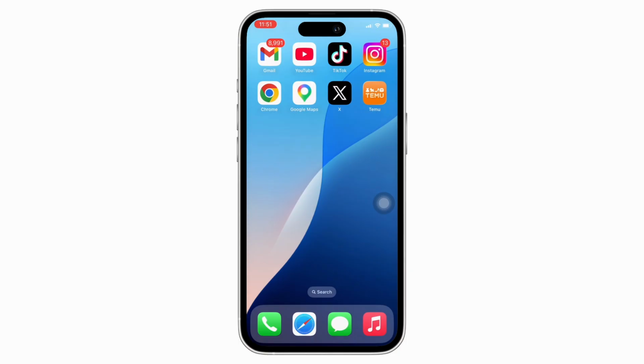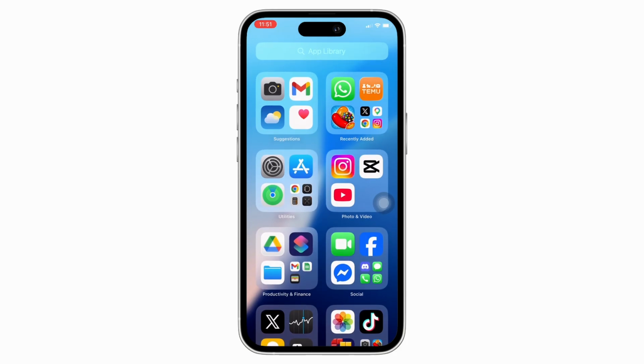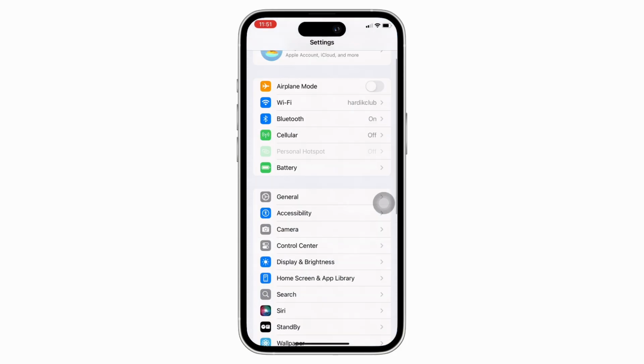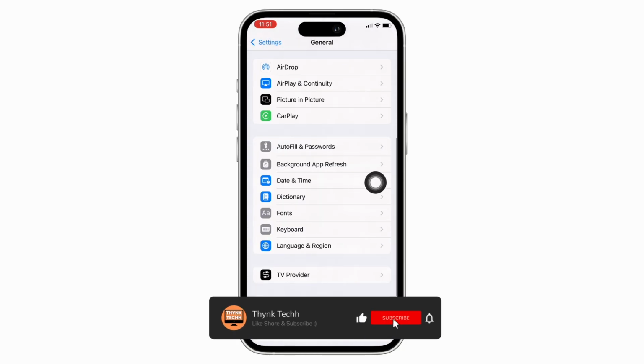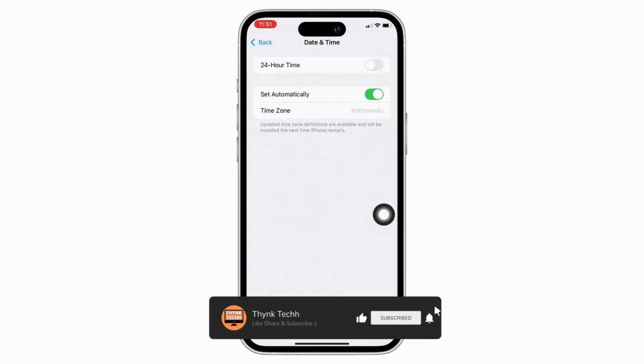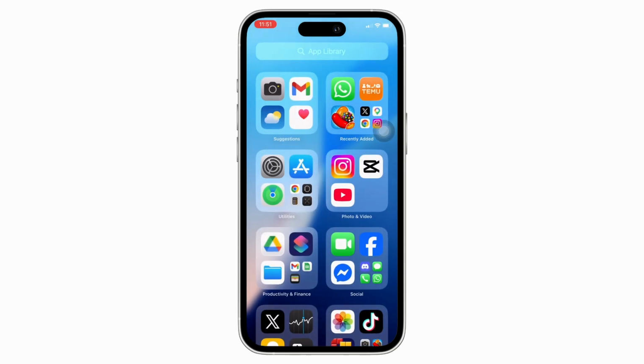Now let's get right into the tutorial. The first and foremost fix is to launch the Settings application on your device and tap on General, and then on Date and Time. Here, go ahead and make sure the toggle button for Set Automatically is toggled on, and if not, then enable the toggle button for Set Automatically. This will sync your time with Apple's server.